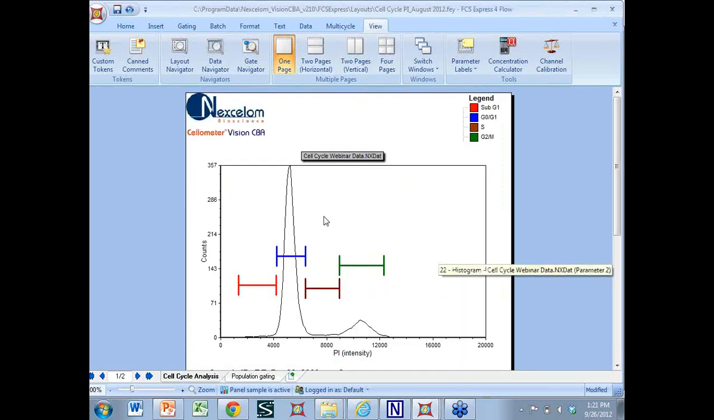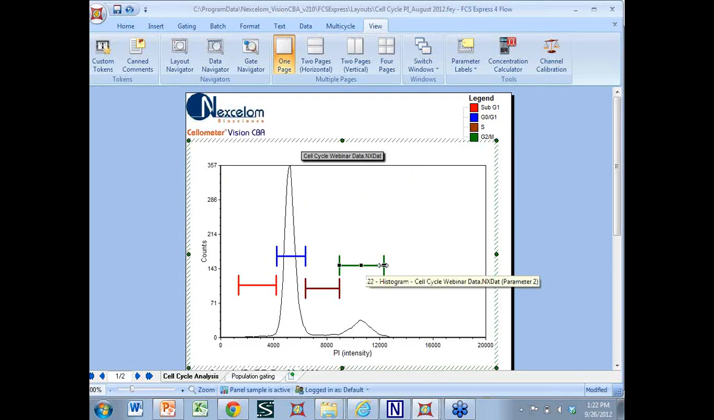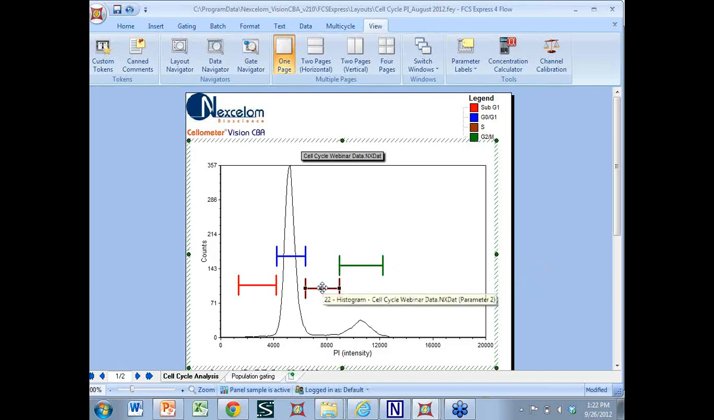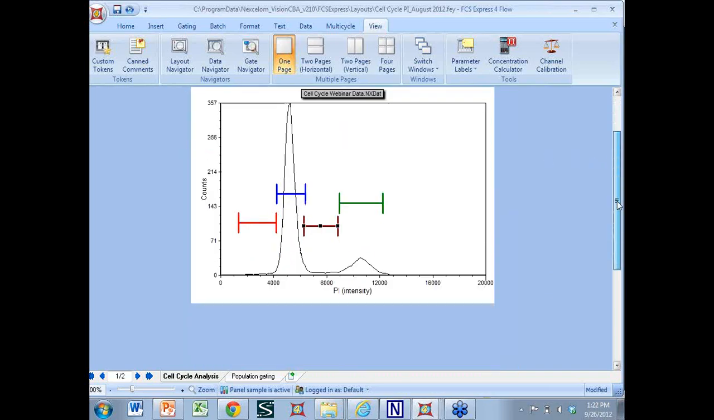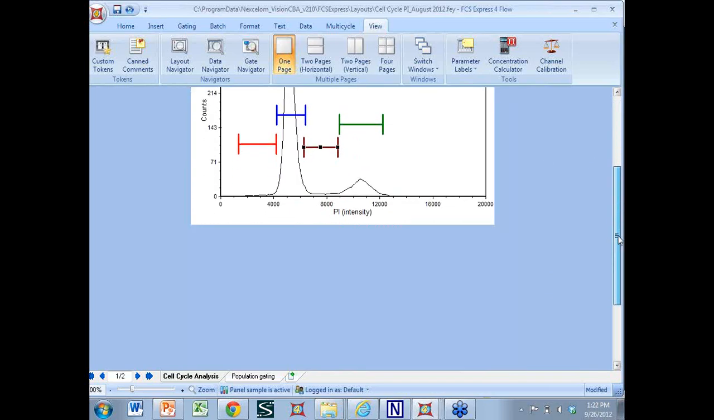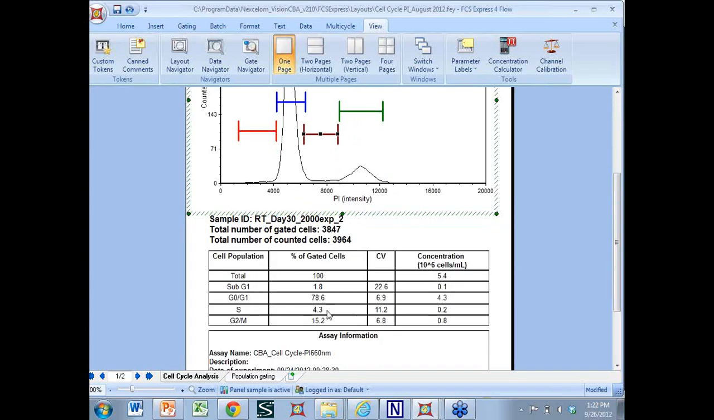And then on the left-hand page, we have our cell cycle histogram. We can adjust the gates. In this case, we're looking at the G2M phase. They're S phase gates, so we can move that. And as you can see at the bottom, here's our S phase at 4.3%. If we were to adjust this gate, this percentage will automatically update.